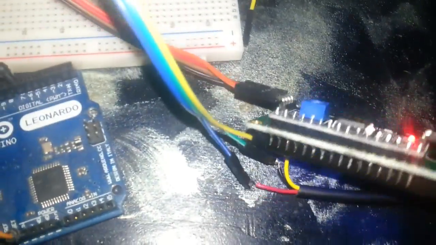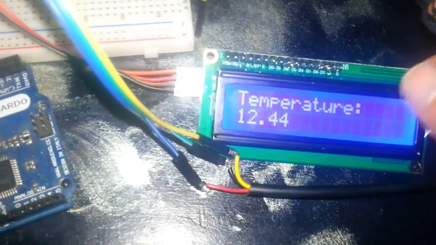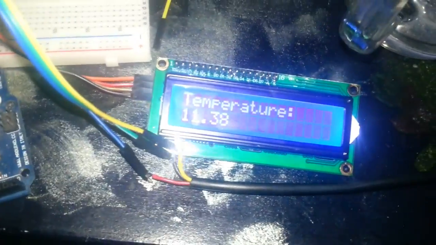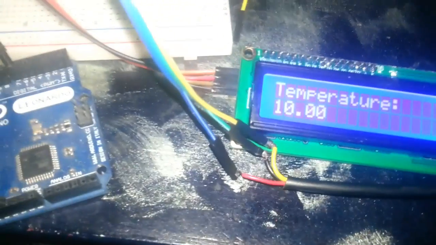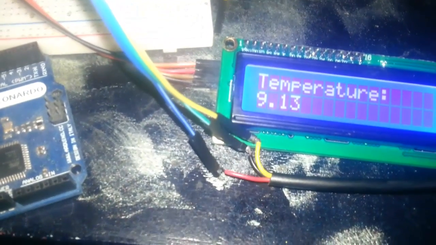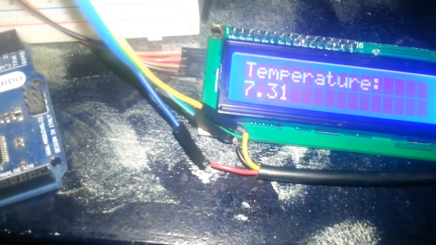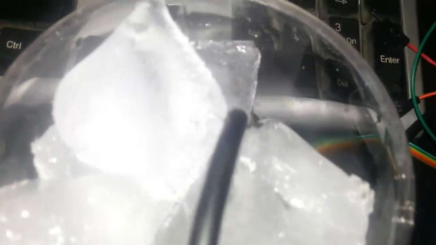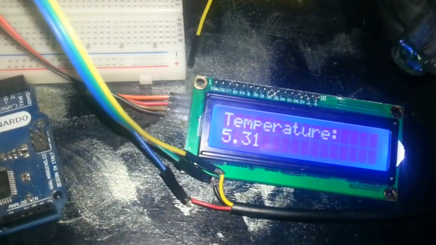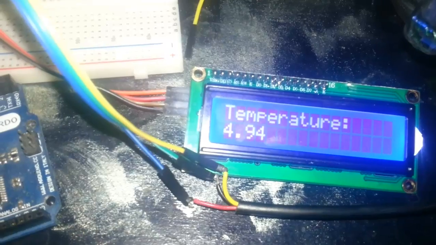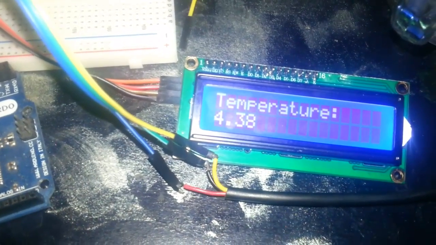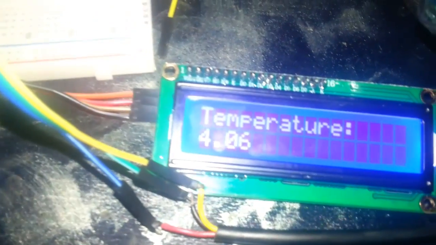This is an I2C. I see the display. This is two pins, SCL and SDA. And it is getting colder.